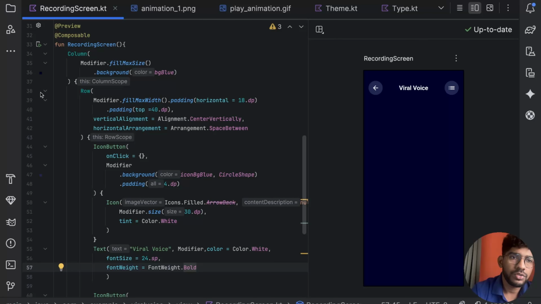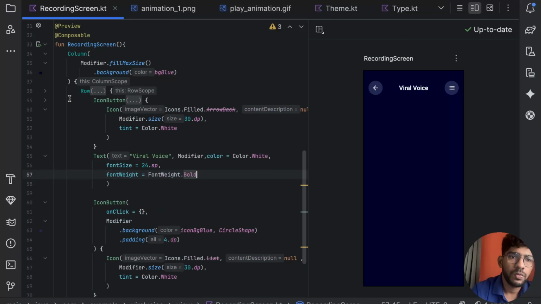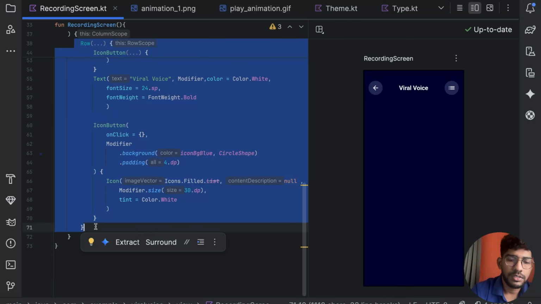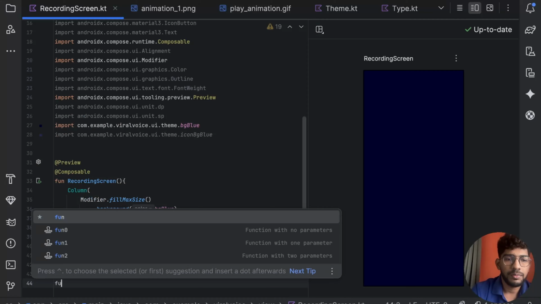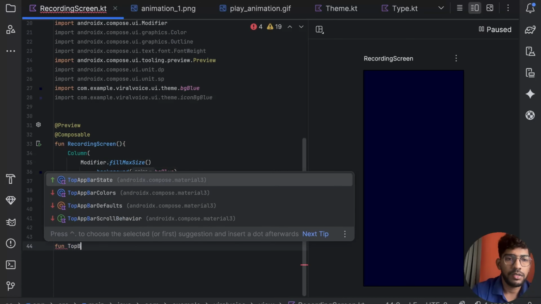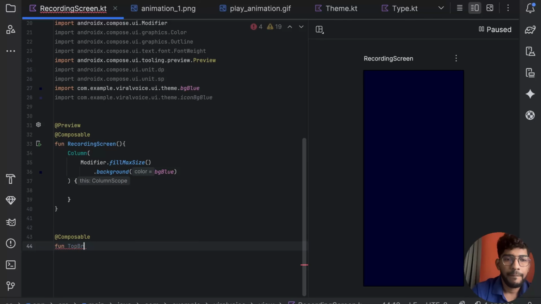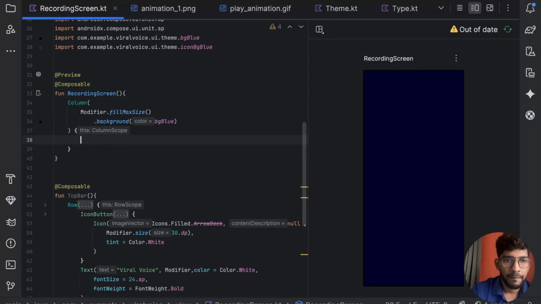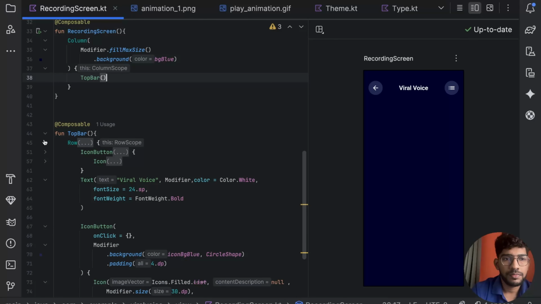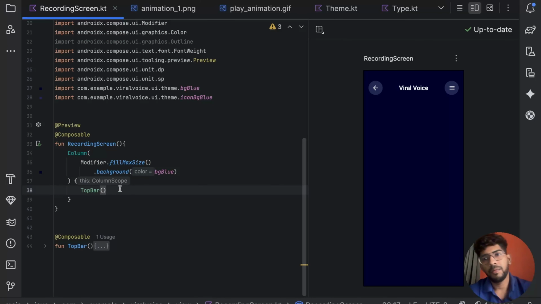So we are going to use this entire row as a composable function of top bar for single modularity. Okay, we can use this top bar here. Cool.